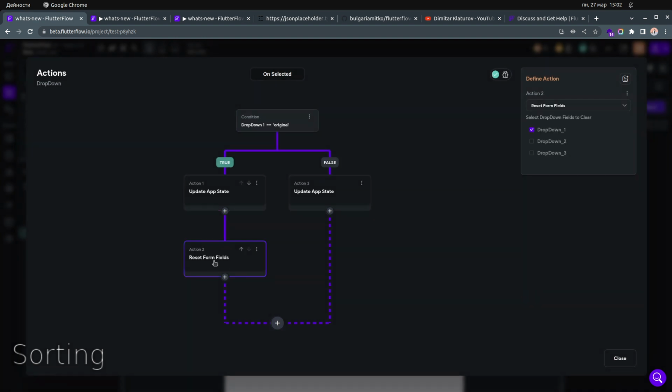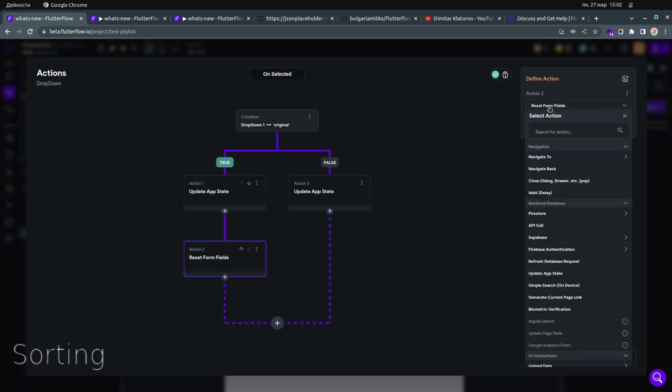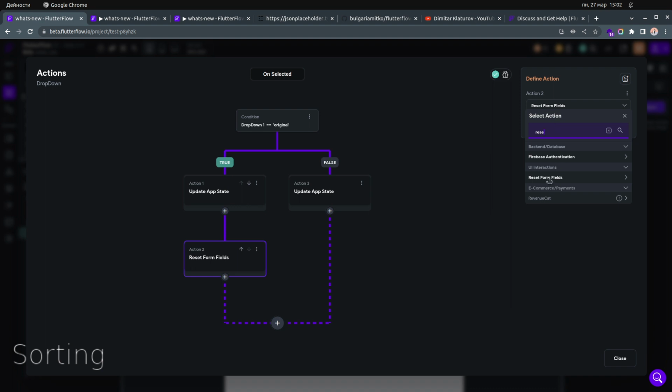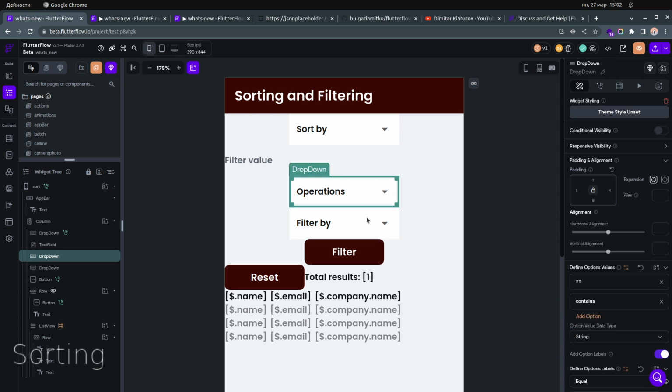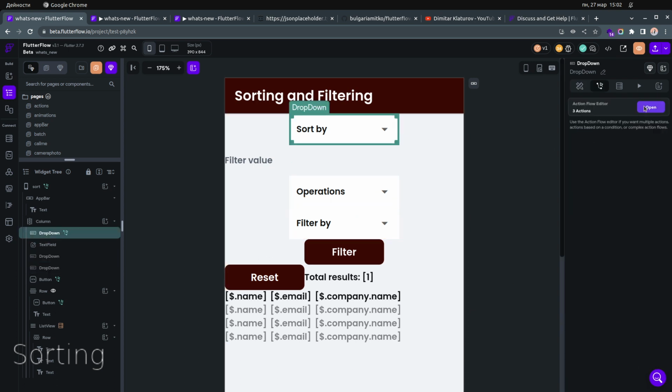The second thing I do is reset the drop down, and this is how I do it. Reset form fields is actually something new. I don't know if you saw it, but you have a new action, which is resetting forms. Then you have the drop down in this example. I only reset the first drop down because the first drop down is the sorting, and the 2 drop downs over here are for filterings. I don't want to reset the filtering. I only want to reset the sorting.